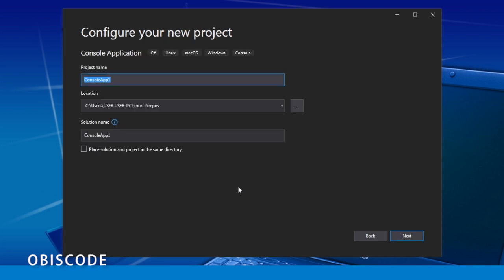Now under the configure your new project window, we're going to name our project ATM app, and here is the location where our project files are saved, and here the solution name is the same as our project name. Now select next.